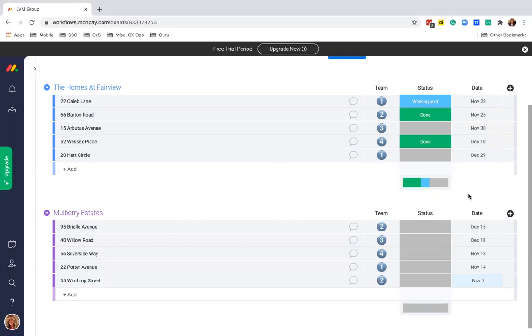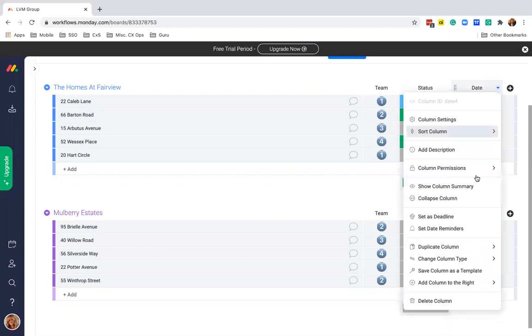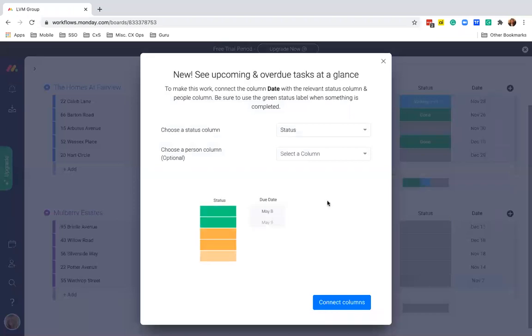So I'm going to take the date column one step further and use the column drop down, which is this little arrow right here, to set it to deadline mode. So when I go ahead and click on set as deadline, you'll see that I have the option to tie this date column to a status column.